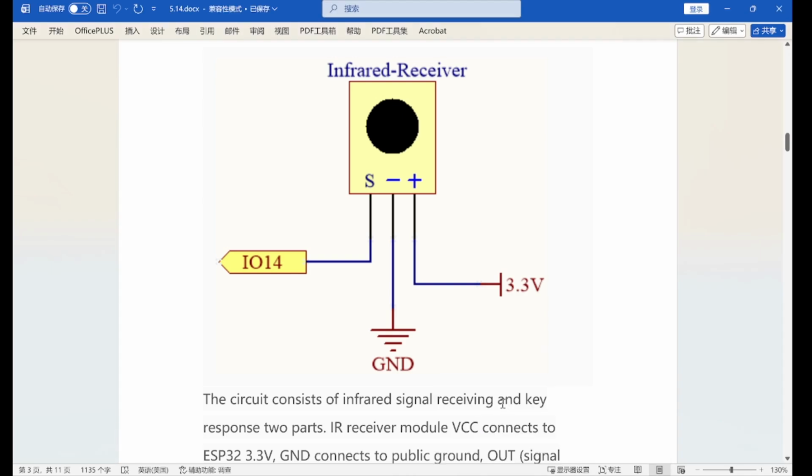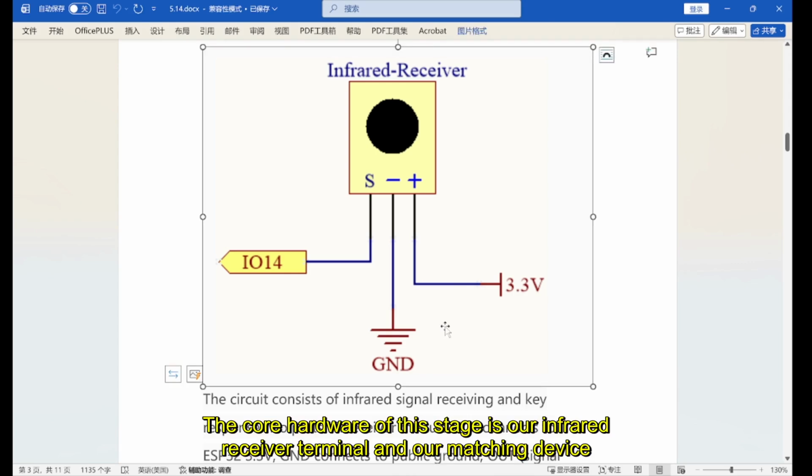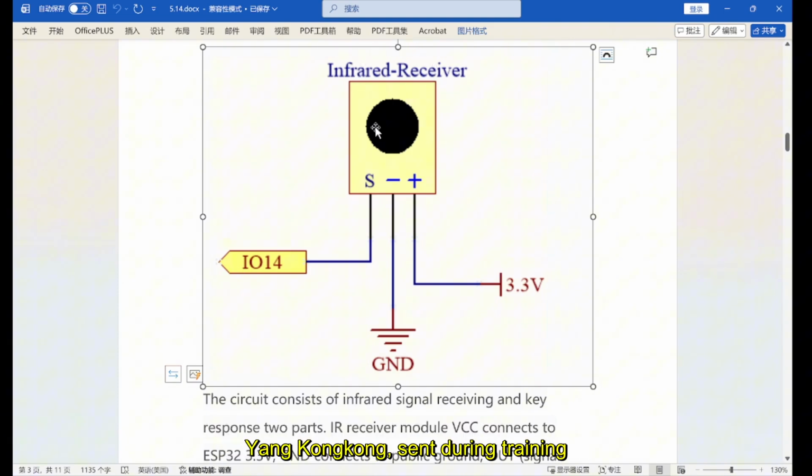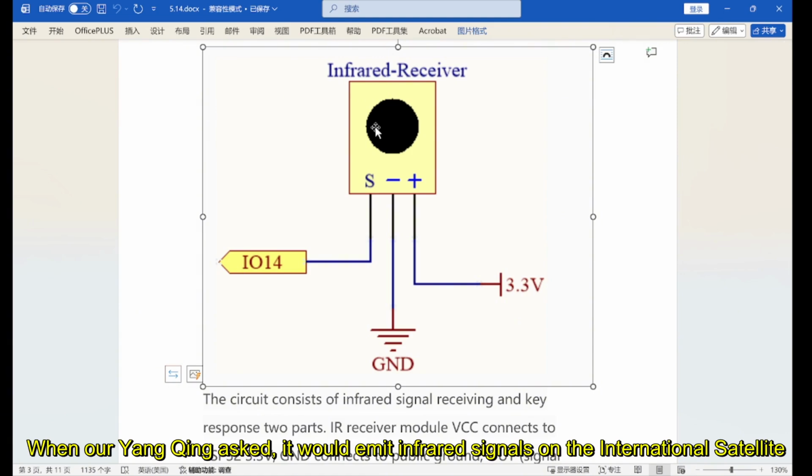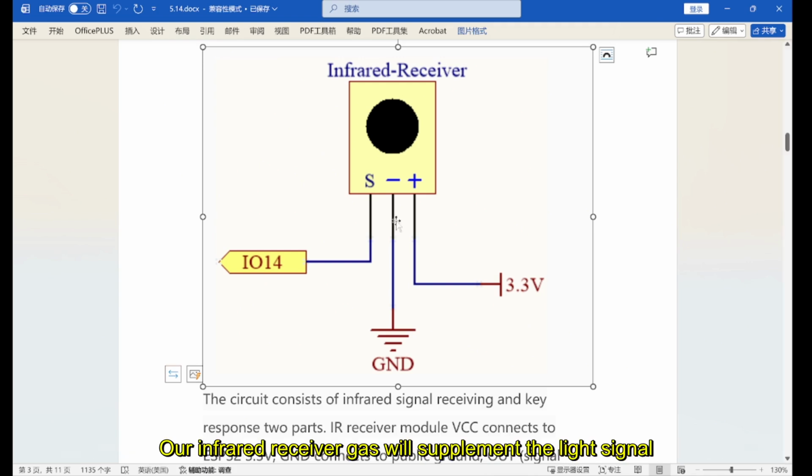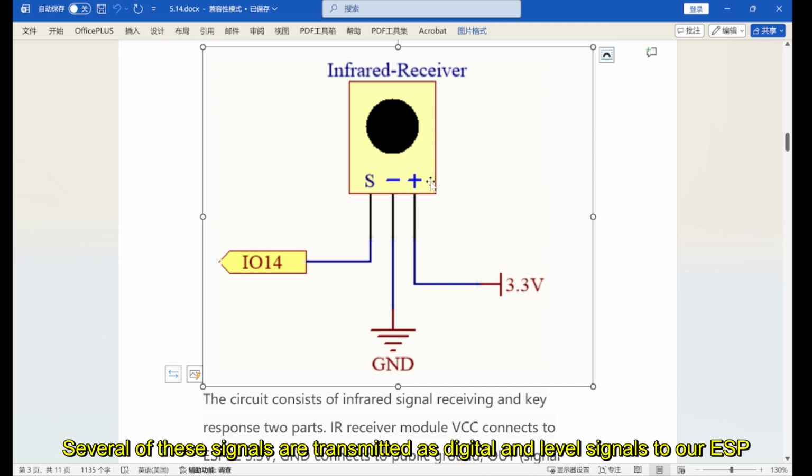The core hardware of this stage is our infrared receiver and our matching remote control. When our remote control is pressed, it emits infrared signals, and our infrared receiver will pick up the light signal. These signals are transmitted as digital level signals to our ESP32. Our core model is very simple.